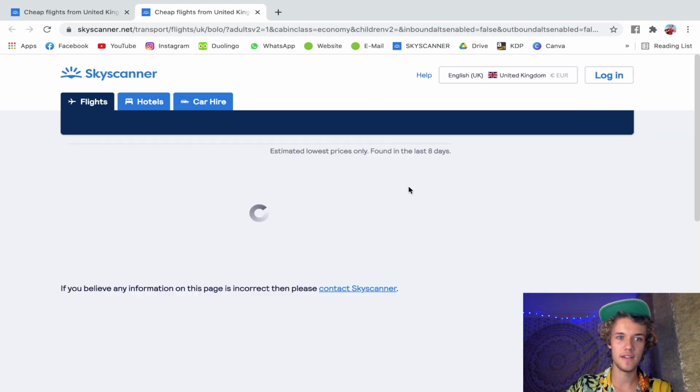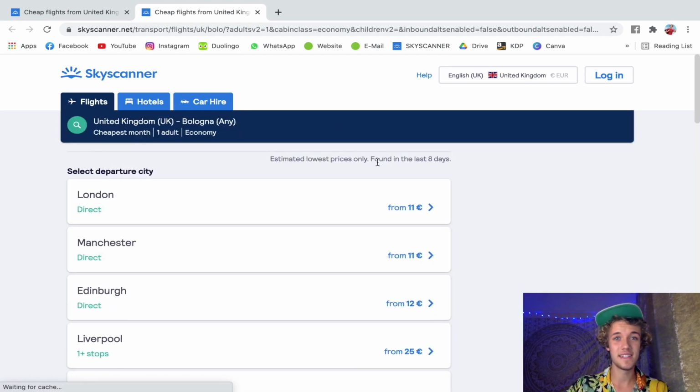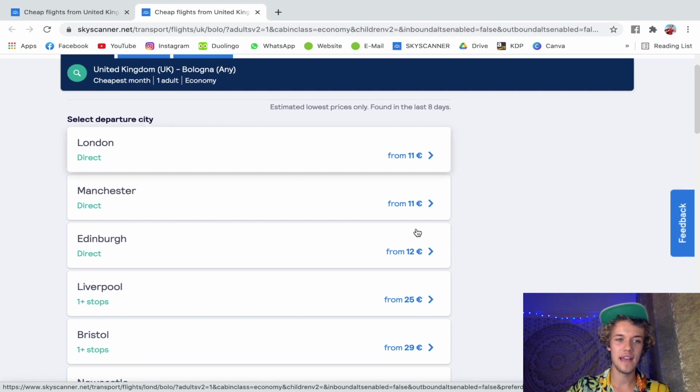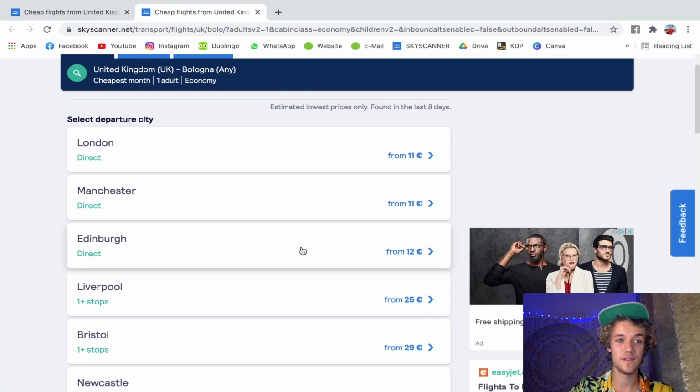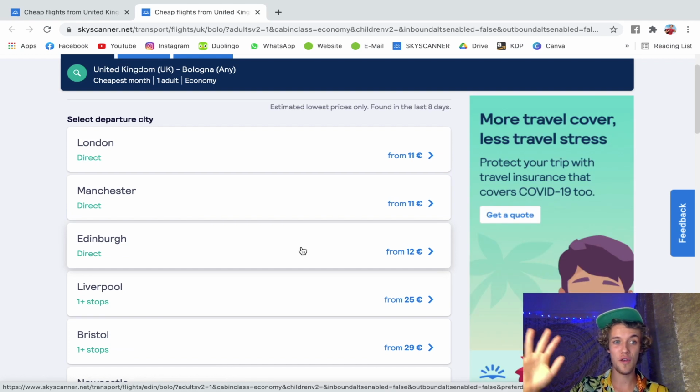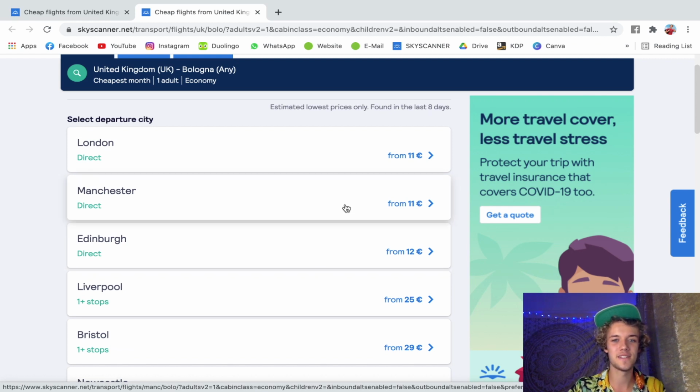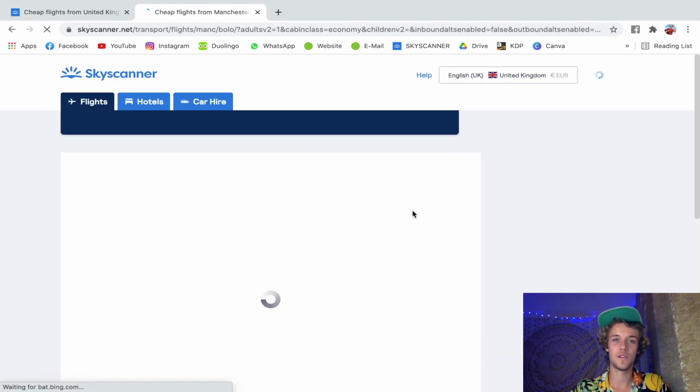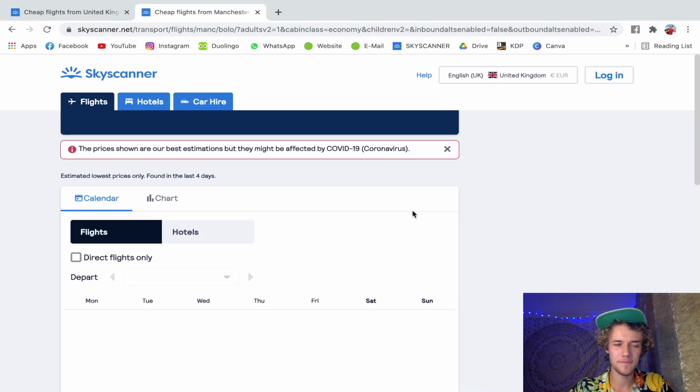So now obviously you get the departure city, which city in the UK do you want to fly from, and now we see we have 3 cities for basically the same price. So if you live in Edinburgh in the north, even from Edinburgh, you can fly directly to Bologna for 12 euros. From Manchester, you can fly there for 11 euros. From London for 11 euros. Let's choose a different city now other than London. Let's say you live in Manchester and we want to go from Manchester to Bologna.